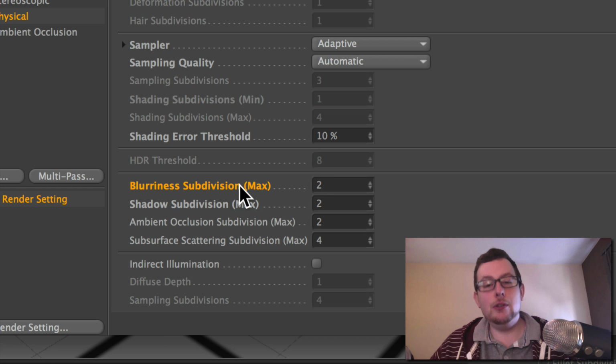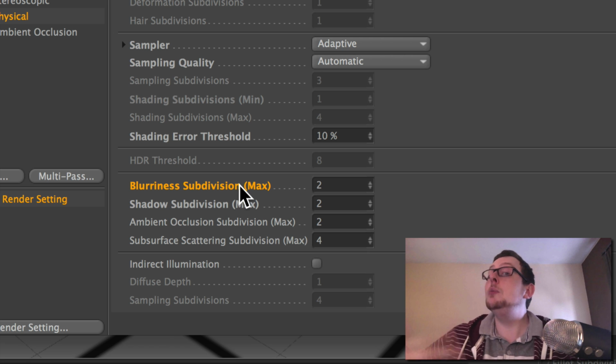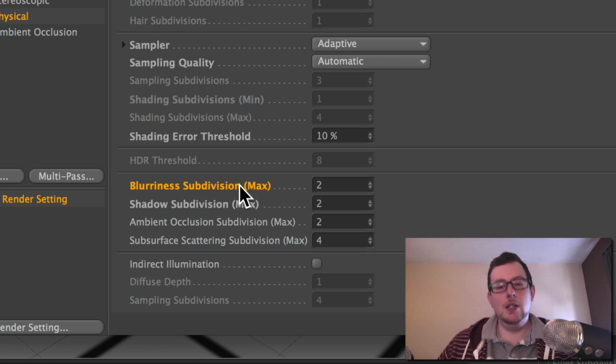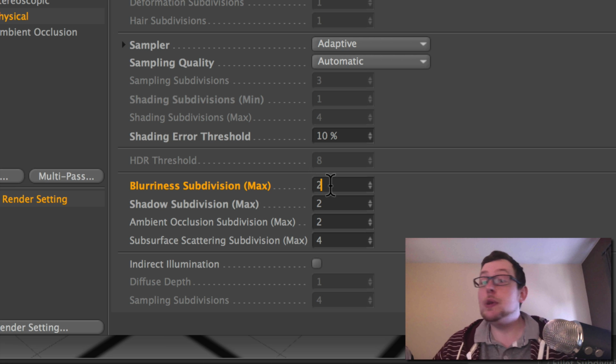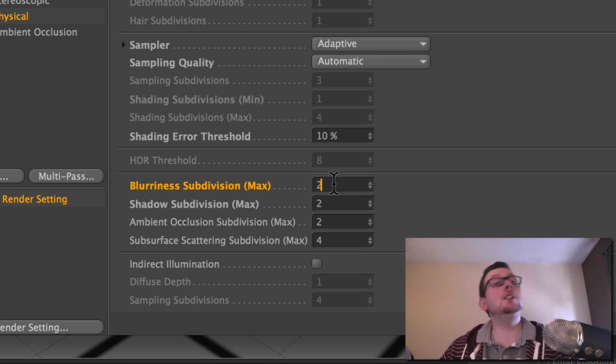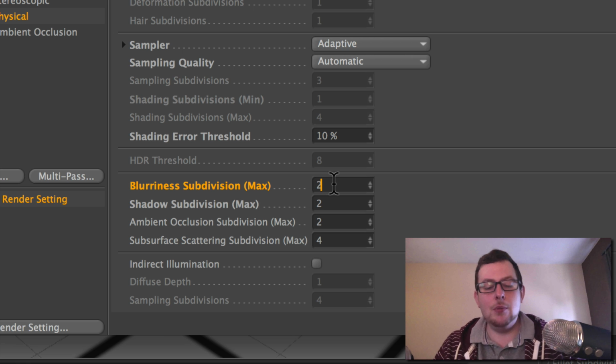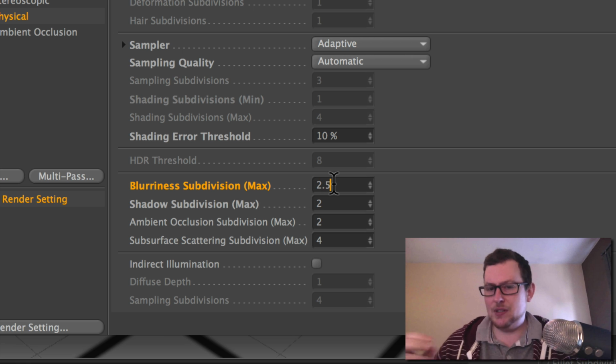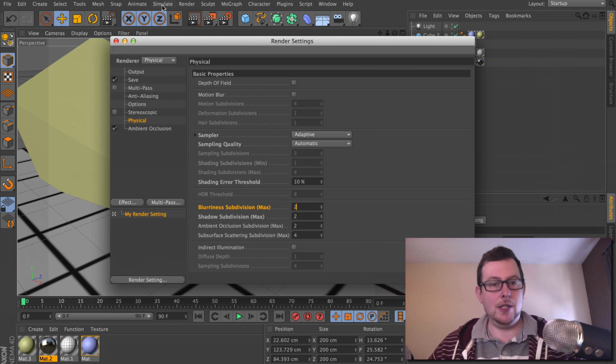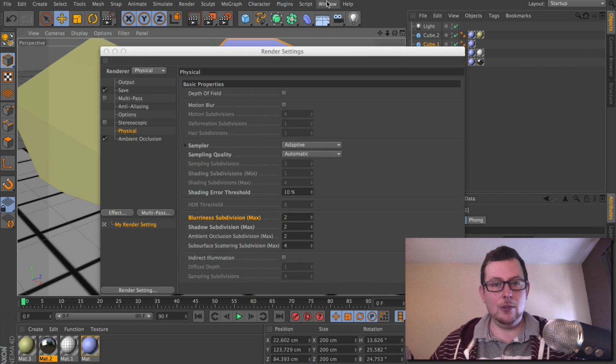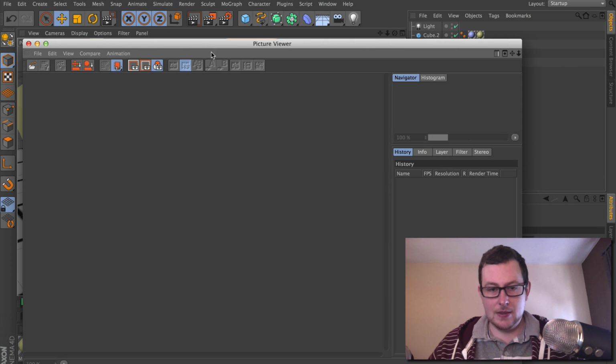Every time these increase by 1, you are telling that setting to use a lot more detail. So the difference between 2 and 3, for example, could completely solve your issue. If you want to get really fine with it, maybe change it in 0.5 increments. It's quite a strong effect. So I'm going to render this out to the picture viewer just so we can test and have a look between them. Okay, let's hit render, this middle render button here.